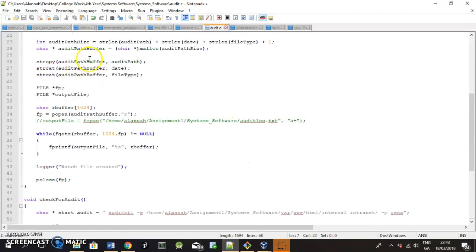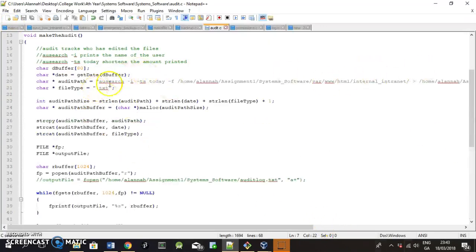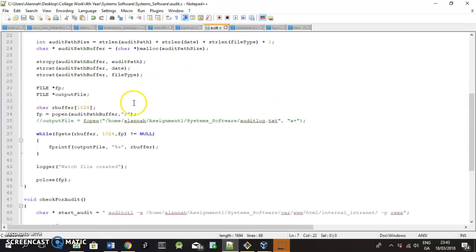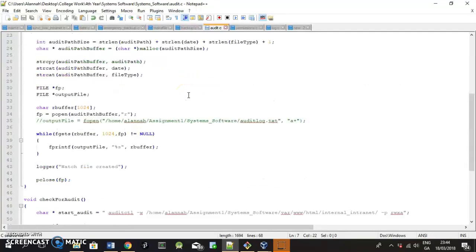So this is audit. We went through making or checking for the audit, and now just making audit, very similar to everything else. It's just calling AU search, and the -i prints the name instead of the unreadable user ID. It prints the name of the user that made the changes that check for audit was correcting, and today just restricts it to only finding the audits on there today instead of the file being too long, which I had trouble with when I was doing the assignment.